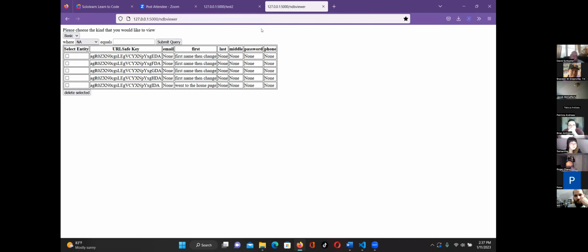So as you can see, it changed all the first names to first name, then change. So that's how you update, or one of the ways you update if you don't have the key, in the case that you want to update everything. Now we'll get into getting more specific on updating things next.